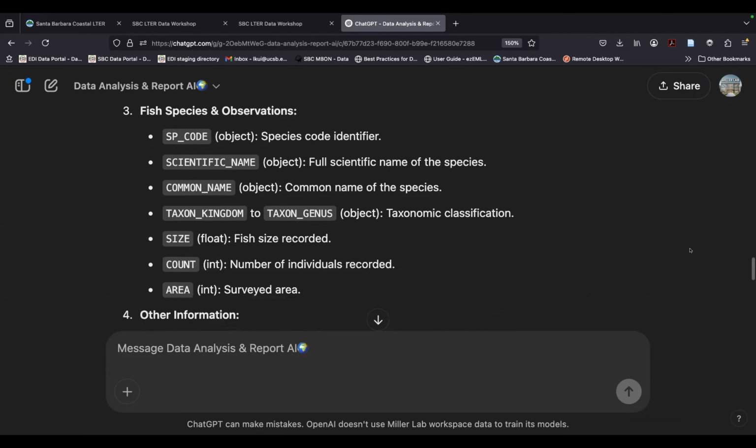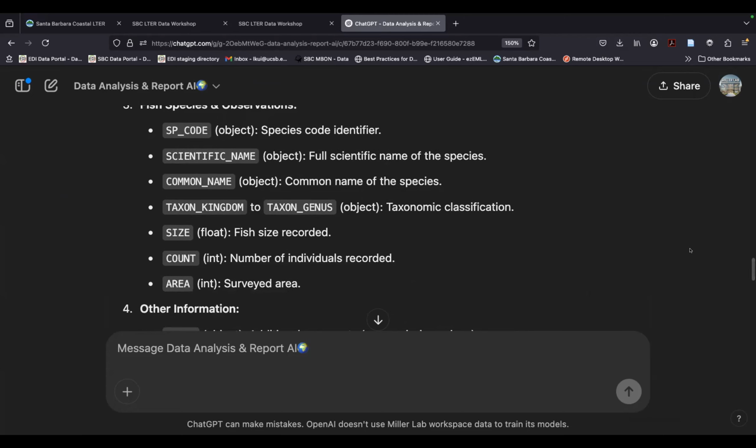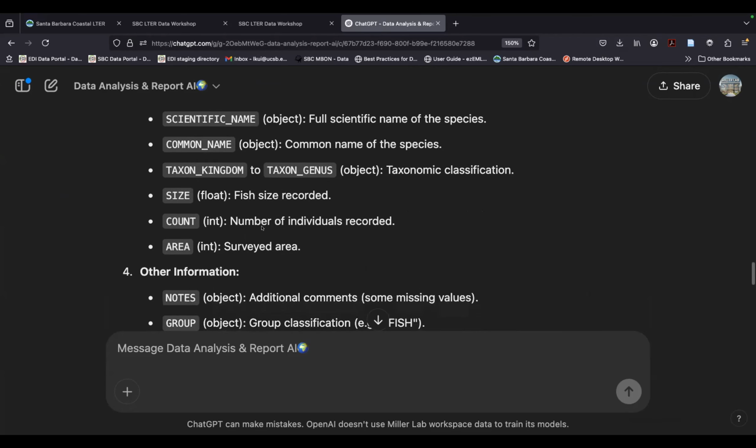Then it tells you that there's a taxon, kingdom, genus, and it can even tell you that's a fish size. Look at the size definition, the fish size. I never even told ChatGPT it's a fish data set. It tells you this is a fish size, and then the count, the number of individuals recorded. So it interprets the column names, and also looking at the data, which has a whole bunch of scientific names, it interprets and tells you what it thinks this data set is.